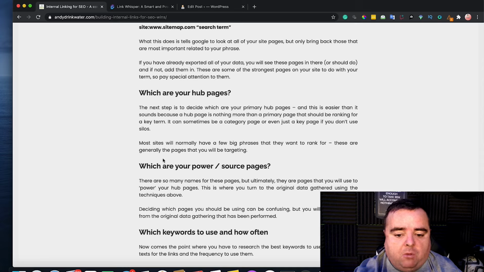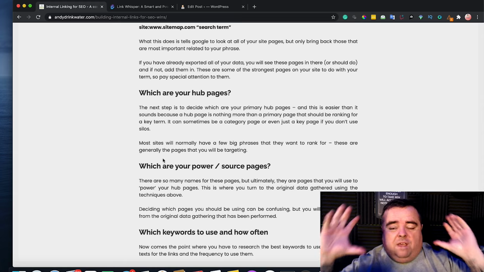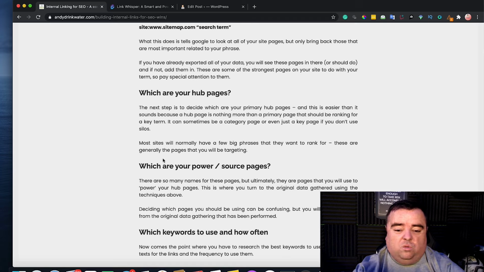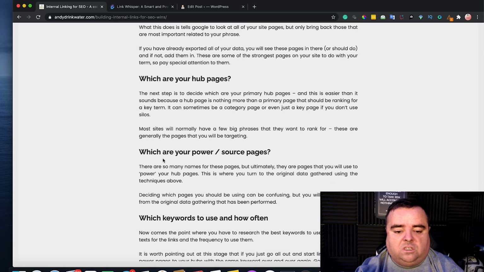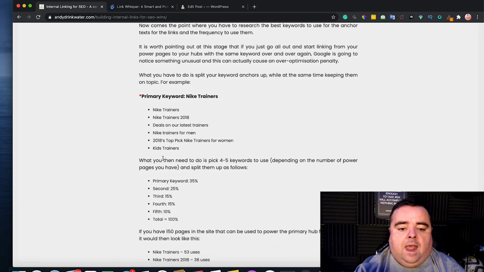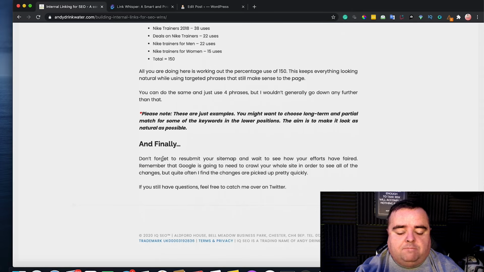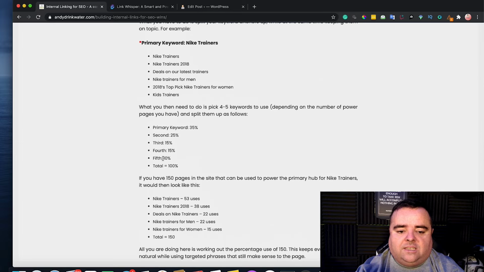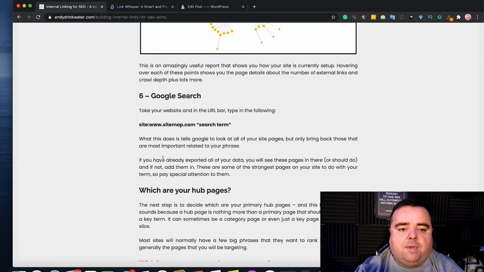Now, which are your power or source pages? These are different names that people use to talk about pages, and it's really up to you, but basically you're going to have a main power page, and then you're going to have supporting articles, power pages, or whatever you want to call them. Now, how many times should you use keywords and various other bits and bobs are all on this particular page.